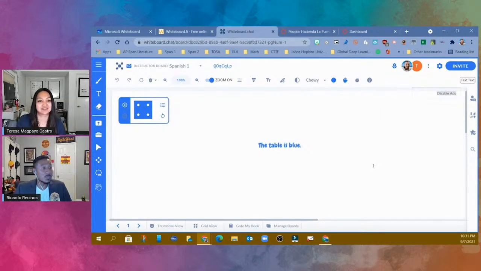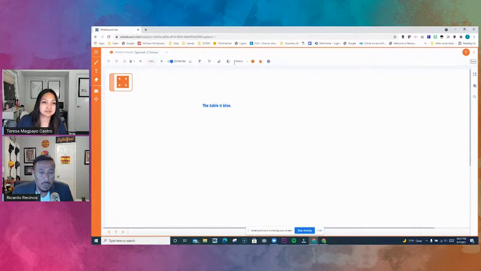But if Teresa has some tools, and I've said the table is blue and we're talking and we're collaborating, I can say, Teresa, can you underline the adjective here? And Teresa as a student can come in here, and with the tools that she has, and I'll share her screen too over here, she could go over there and grab the pen tool. So I click on the drawing tools, and which one is the adjective?